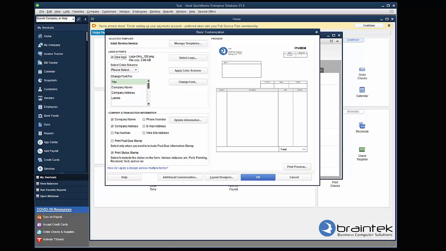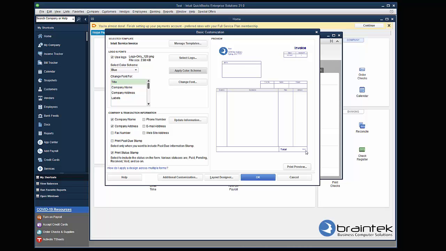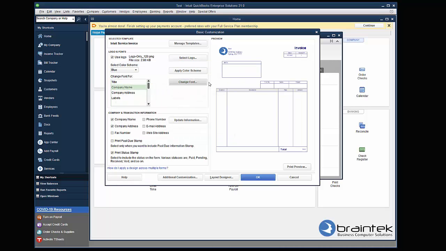So here we've added our logo to it. We can change the color scheme if we want. So we're going to pick blue, and then we're going to hit apply, and notice that all of the template here changes to blue. And we can change the font if we want, but I'm going to go ahead and leave that. But you can make it bigger if you want, smaller, bold, whatever, and you can change the color. I'm going to cancel that. I'm just going to leave it.